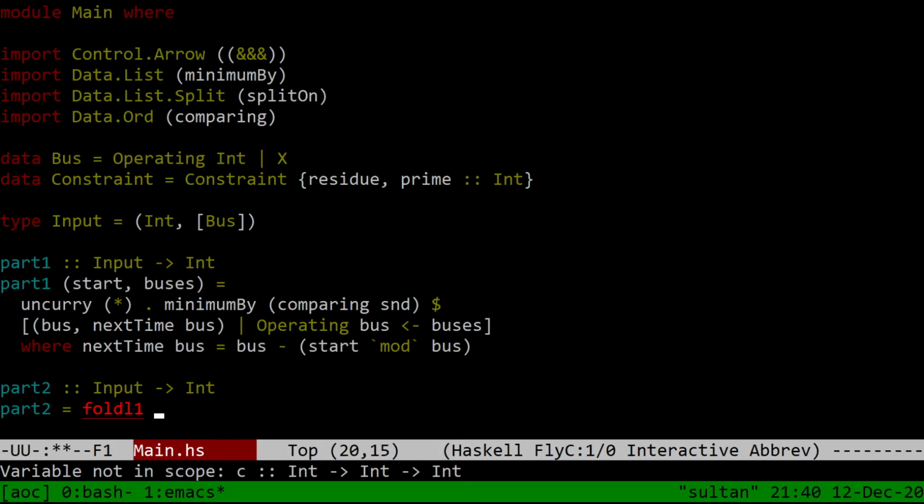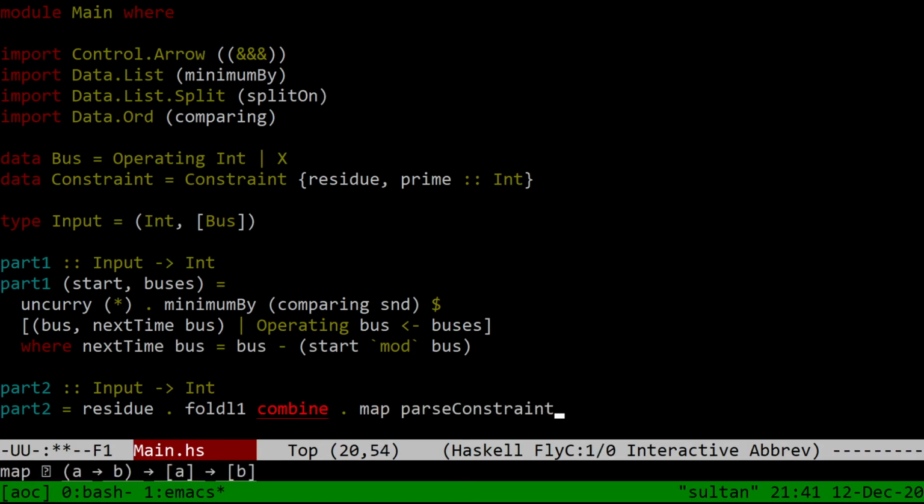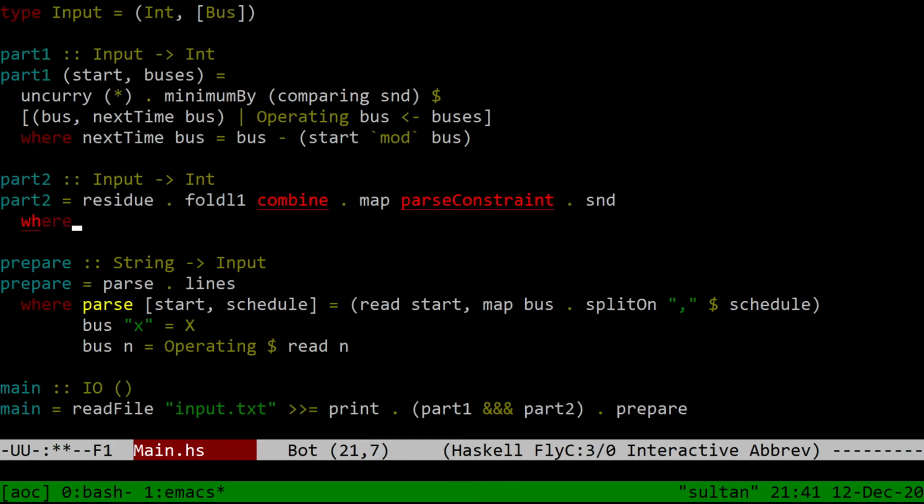what is it we're trying to residue. foldl1 of combine on parse, map parse constraint second, and then we just have a couple functions to write here.